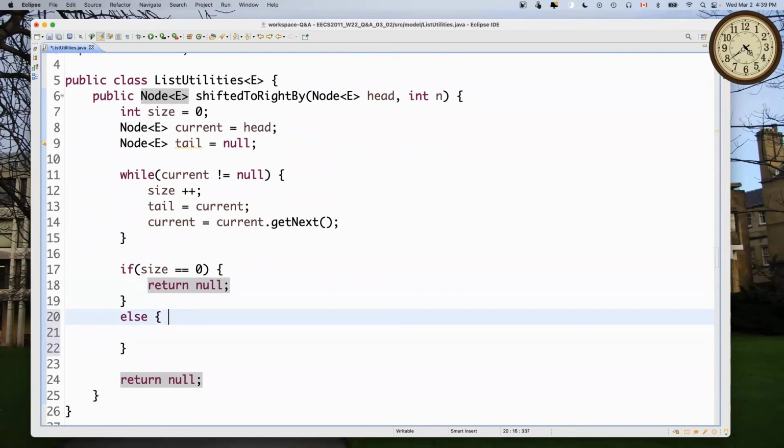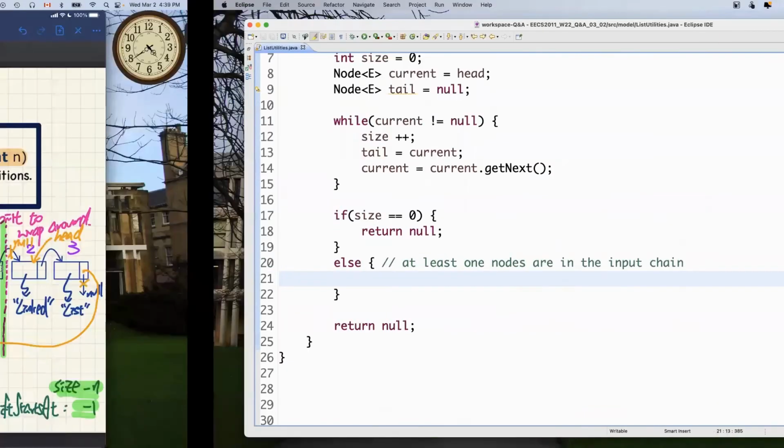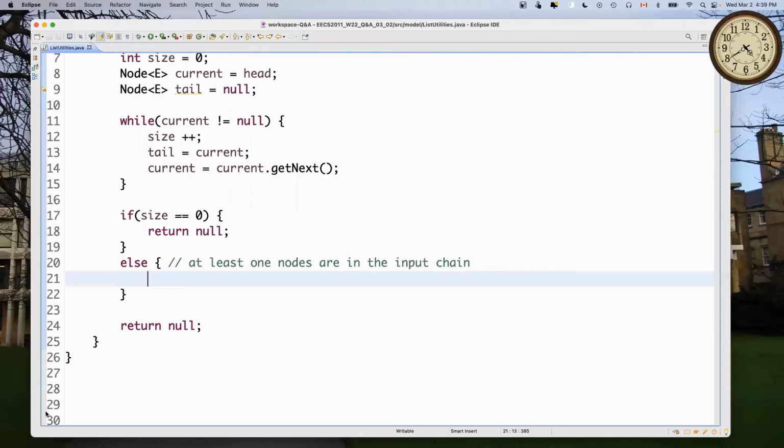Otherwise, you can see we've got at least one node in the input chain, right? In that case, what should we do? Well, we should really calculate this particular index, which Adnan actually correctly said what it should be, right? Sorry, let me look for my Apple Pencil. All right, there we go. So we need to figure out exactly what this index is, right? And what we should do is say, let's say integer, over here, let's say number of shifts over here. Well, this is actually important, right?